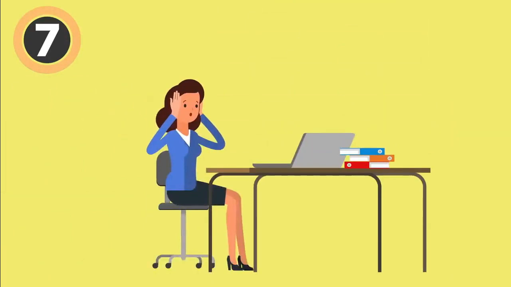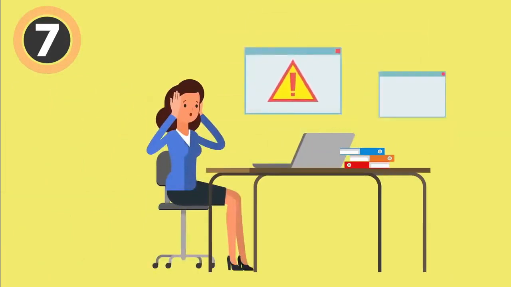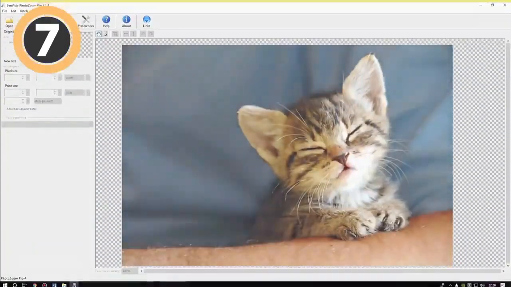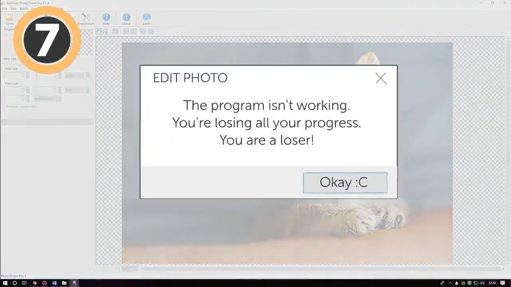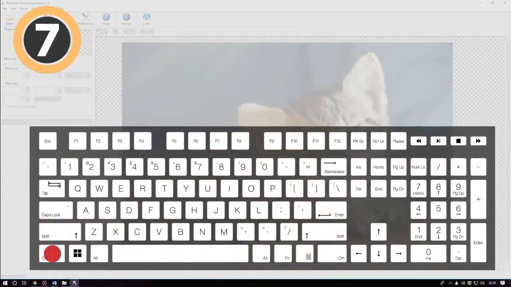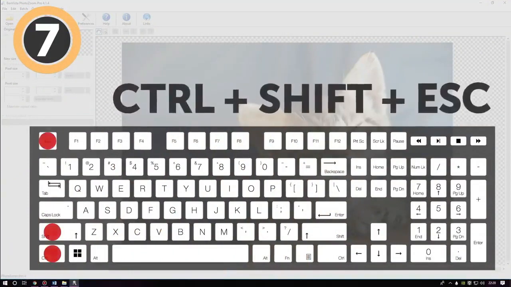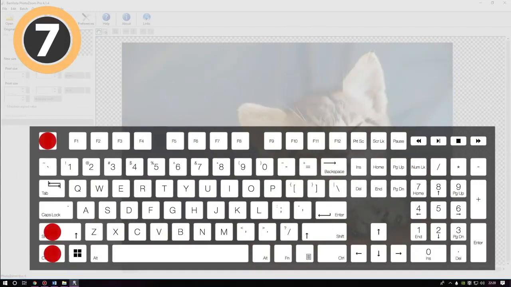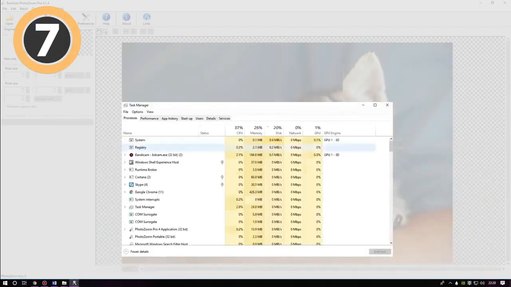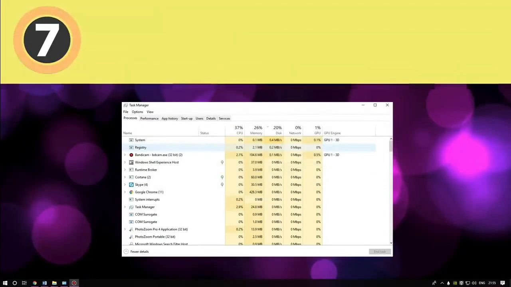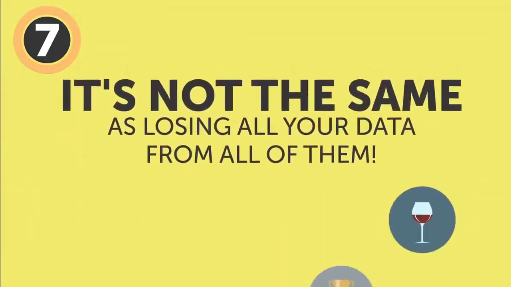Everyone's been there. One program is stuck and won't process anything, even if you cry, beg, or try to bribe it to do so. To avoid restarting your device and losing all your progress, try using the following combo: Ctrl plus Shift plus Escape, or Command plus Option plus Escape if you're working on a Mac. It'll open the Task Manager, which will help you force quit any malfunctioning app or stop the ones that aren't responding. Losing some data from one faulty program is not the same as losing all your data from all of them.